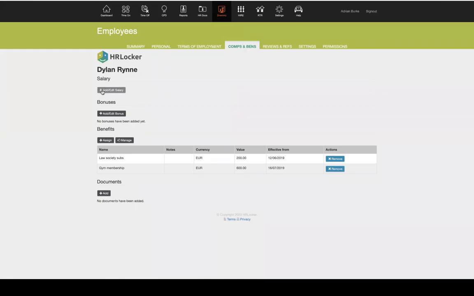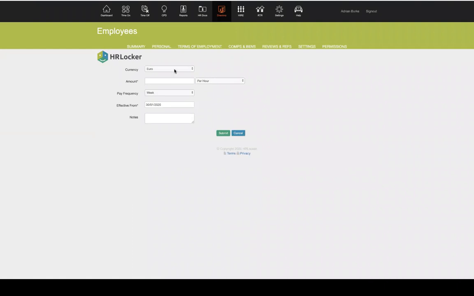So when you add the person's salary here, you've got a couple of different currencies that you can choose from, and the rate. So if, for example, I'm putting in that this person is on 30,000, it's really important that you don't leave that 30,000 there per hour. And that you select that it's per year, or else this person's got quite a bump in their salary.